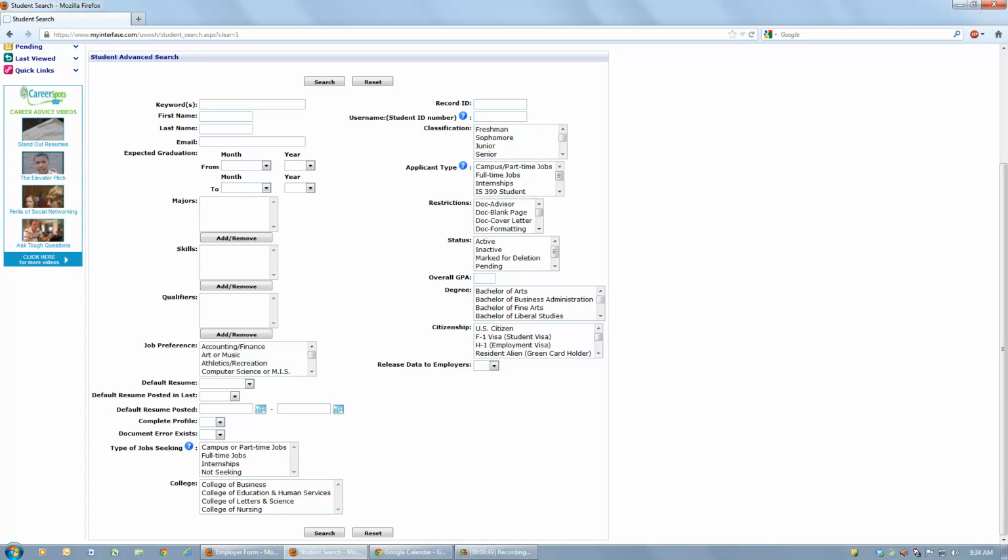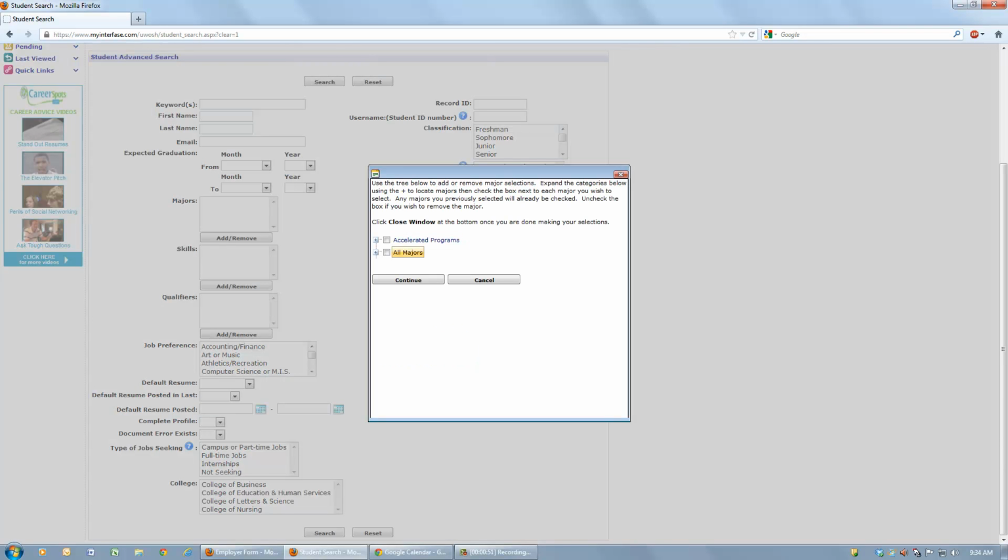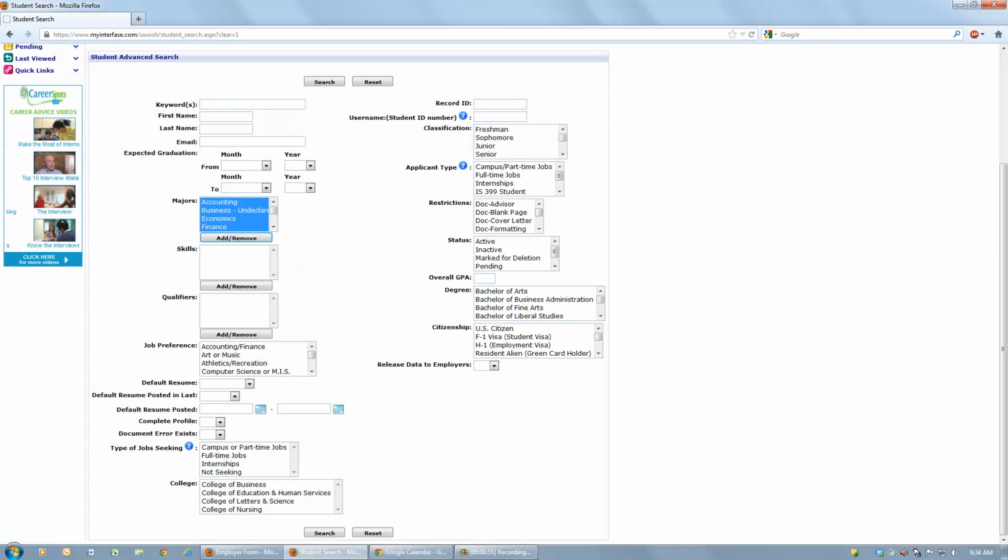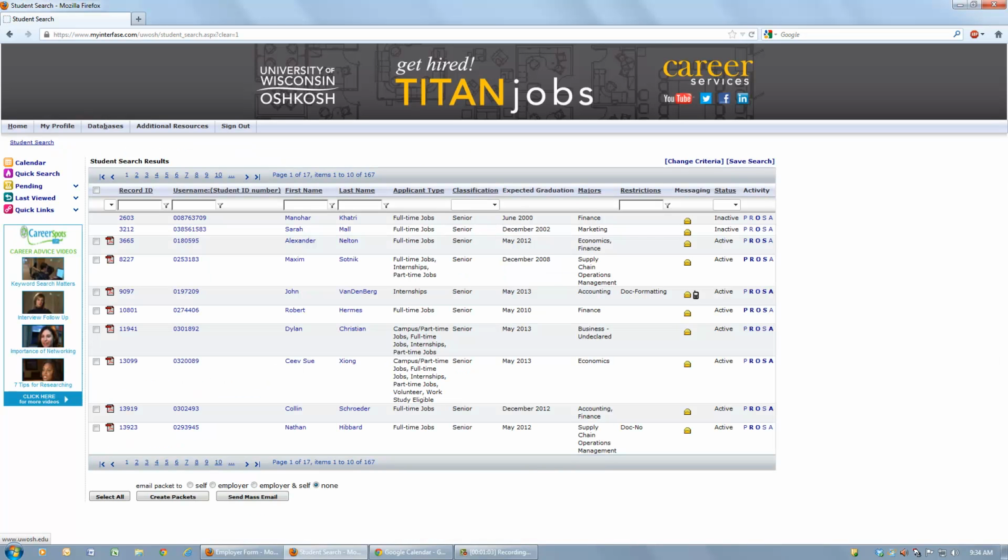As an example, for a wide range of students, we can select all business majors seeking full-time jobs with senior classification. Here we come up with more than 150 different results, and we can look through those. You've also got the option to see student resumes, expected graduation date, and their majors.